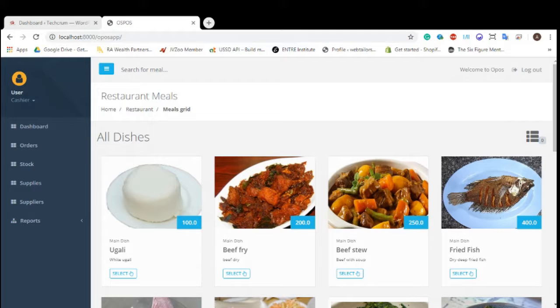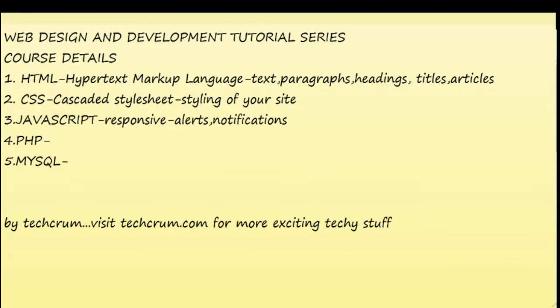PHP means hypertext preprocessor, and it's a server-side language, and it handles the logic or things to do with the server. You can't access PHP on your website or on your browser. I'll tell us more about it when we get there. So that is PHP. MySQL is the database.